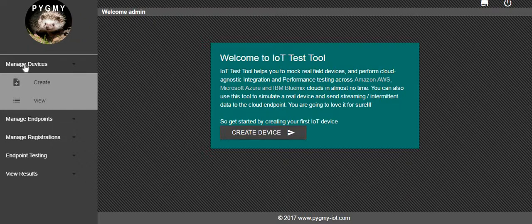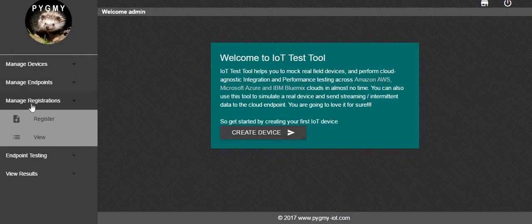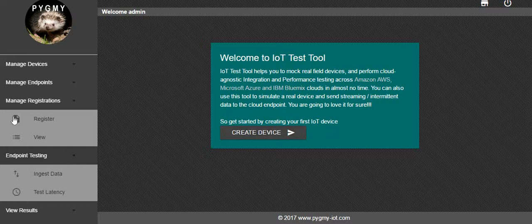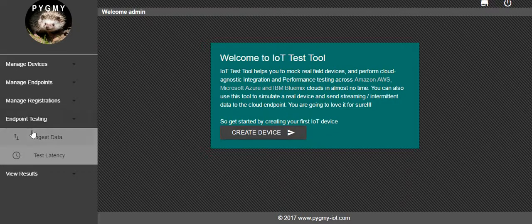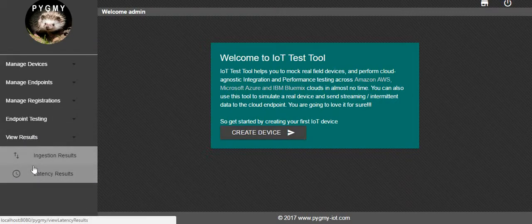So we can manage devices, that is, we can create and view the list of devices, we can delete them, we can manage endpoints, we can manage registrations, which is registering the device with the cloud endpoint, and we can also do endpoint testing. Under that we can perform two functions, which is ingest data to the endpoint, and the second is test the latency of the endpoint. And finally we can store these results and we can view those results for later use.